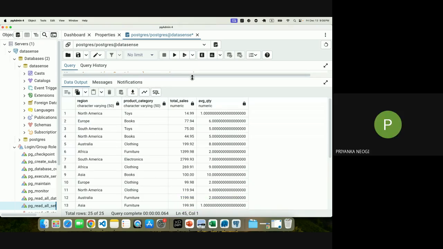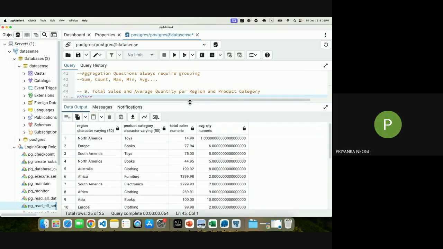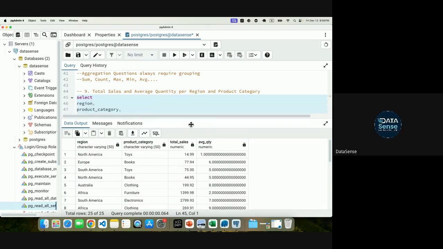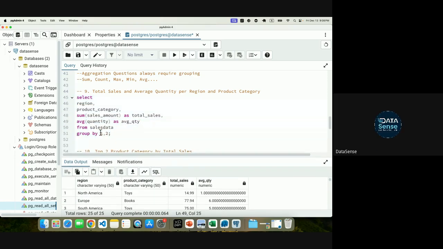I'm getting a syntax error. Can you please check it? I pasted the query in the chat. So you have used two group by. Remember, group by has to be used only once. You have used group by product ID, and group by that. So that you need to change.